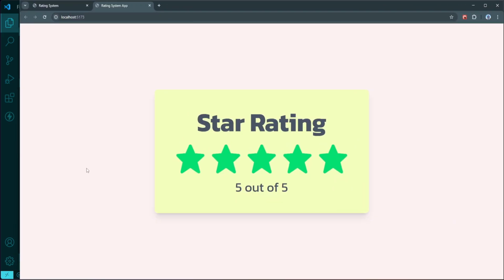Alright, so now that we have our basic layout ready, it's time to bring our stars to life by making them interactive. In this part, we're going to implement full star ratings first, meaning users will be able to click on any star to give a rating from 1 to 5, and after that, we'll enhance it by adding half star functionality to make the rating system even more precise. So let's start with full stars step by step.